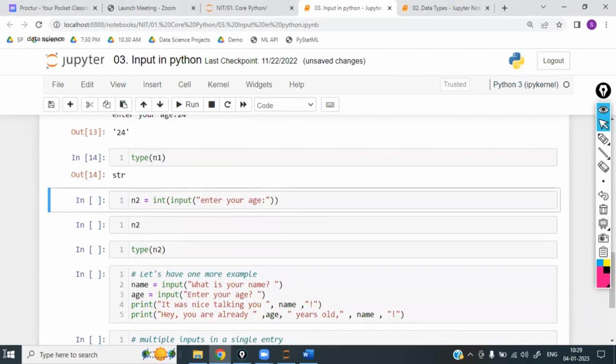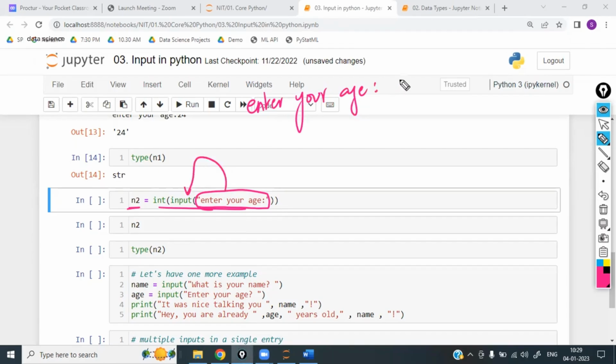Right? So now N2 is equal to int of input of enter your age. So now you have a left side and right side. First right side part or left side part? Right side part. Now within the right side part, multiple brackets are there. Which one? The inner bracket. Complete inner means first this will be executed. Enter your age colon. After that, it will come to the square box. Once you enter the value, it will convert to int.